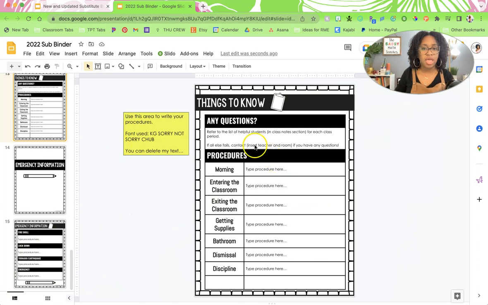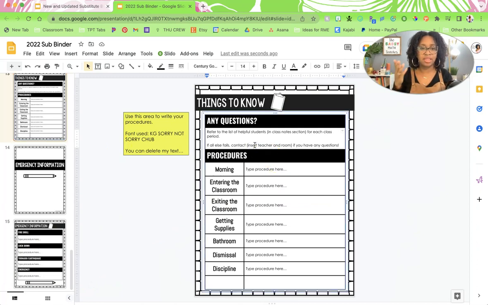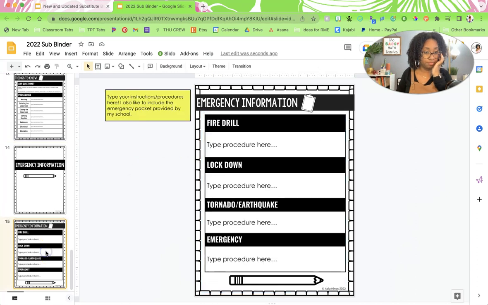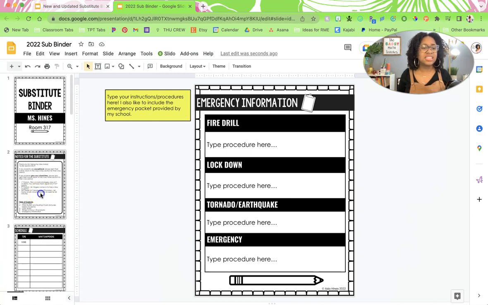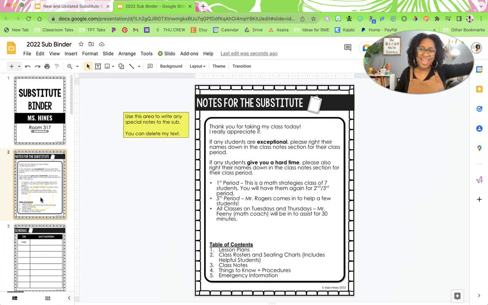And I always suggest putting a teacher that's nearby that the sub can reach out to if they need to. And then emergency information. Typically, they will only need the fire drill and maybe the lockdown one if that were to happen. So those are the main things I put in here. Tornado and earthquake drills are very rare where I live, but if that's something that you do a lot, then definitely keep that in there. I also include my emergency packet from my county after this, so they can just have the basics. I don't like for my sub binder to be too full of unnecessary things. It's just the basics, and so that's how you edit it.